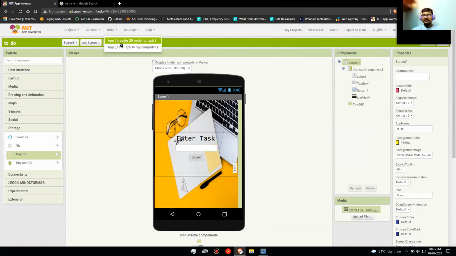Just say okay and leave it, and then go into build again. A link came there, so you can go to that link and download. Okay. But that link will only be active for 2 hours, so you have to come again and provide the QR code.